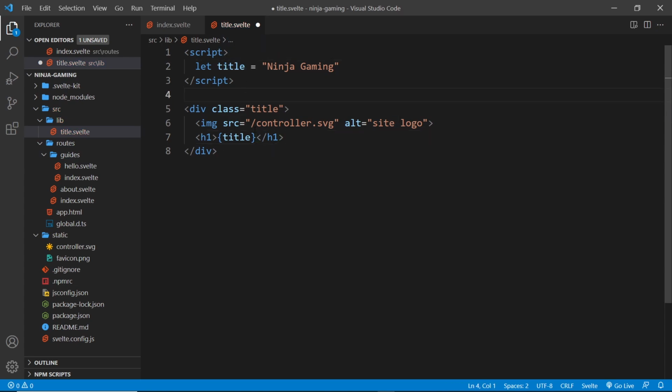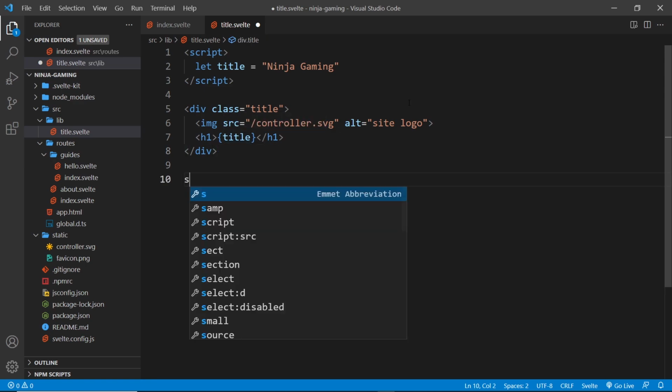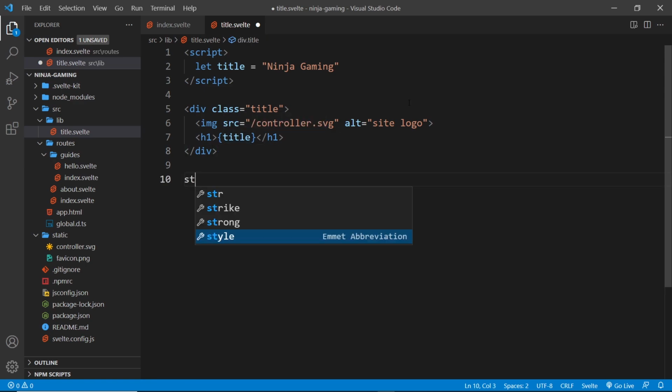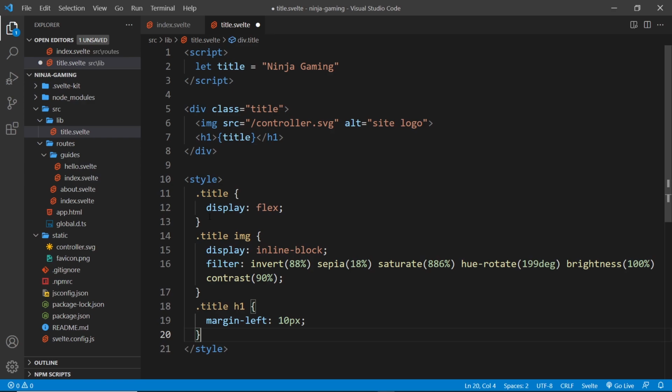Now the reason I'm doing this is because I want to make this into a prop for this title component. So say I want a different title in different pages, I could pass in the title as a prop to the component and then it would change. Now we'll talk about that a little bit later on. For now, let's move on and just add some styles. So style tag, and then inside here, I'm just going to copy from my repo and paste in like so. So the title right here itself, display as flex, that's so that this and this sit next to each other.